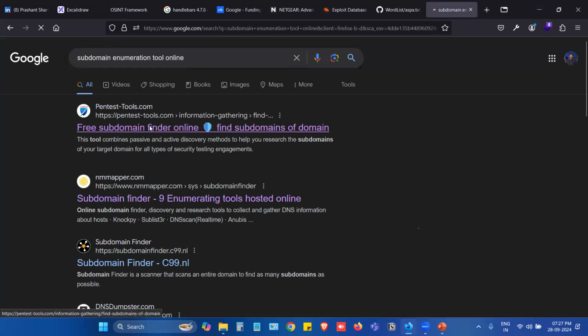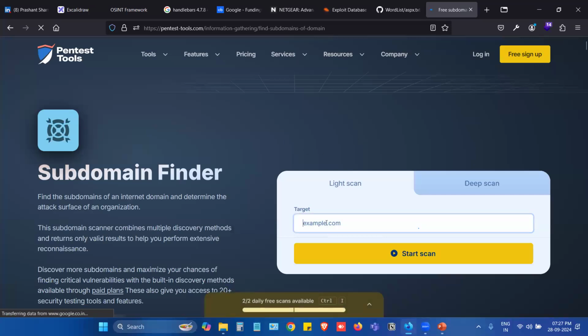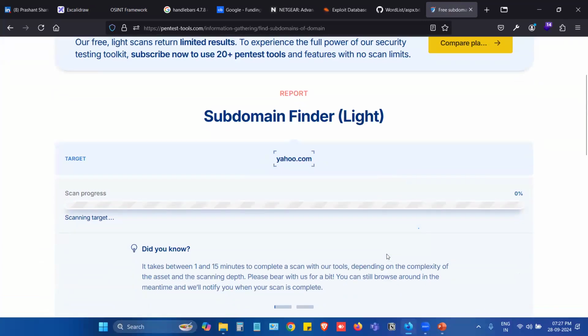Okay, so we have pentest tools. This is a very famous website to perform a lot of pentest things. So subdomain pentest. Suppose I'm looking for the subdomains of yahoo.com, I start the scan, and it will give me a complete subdomain scan.